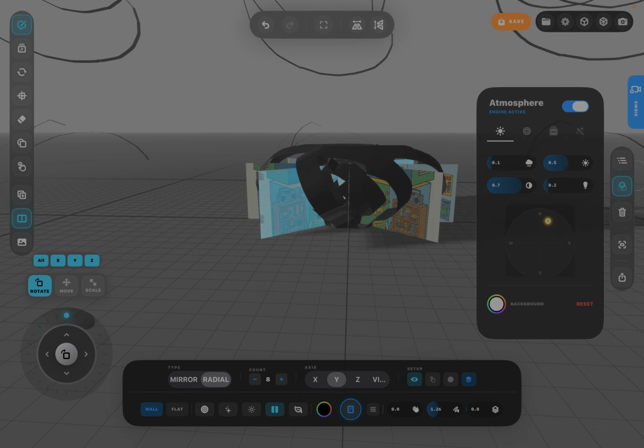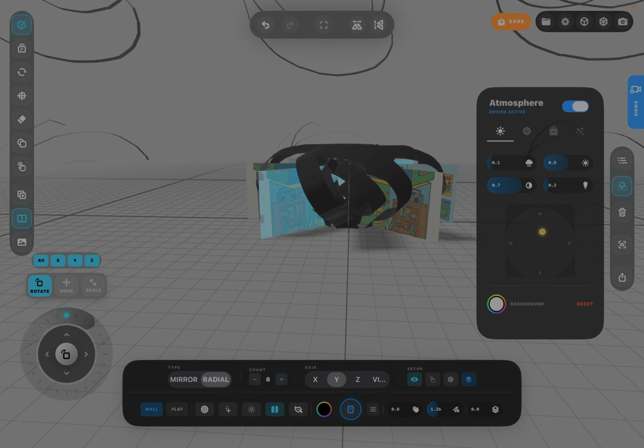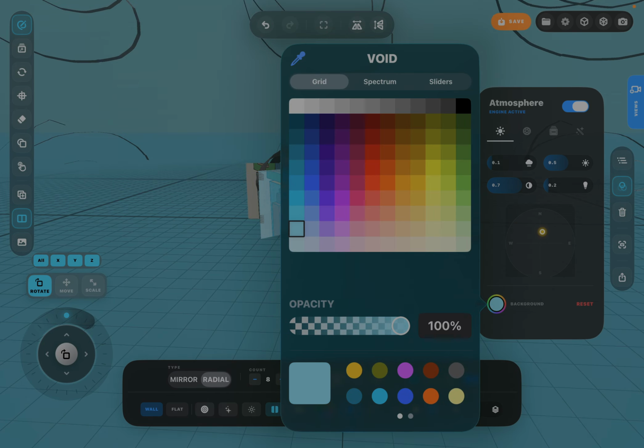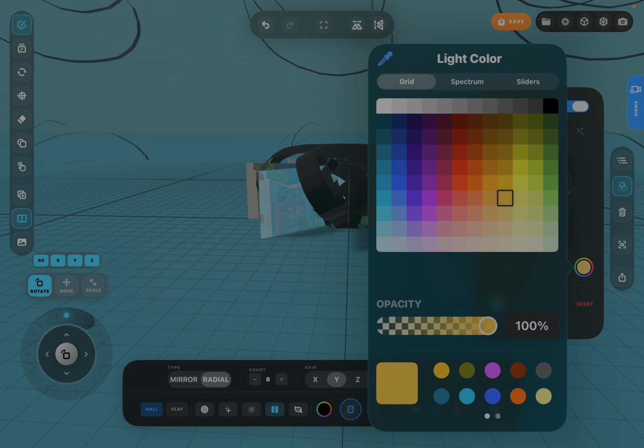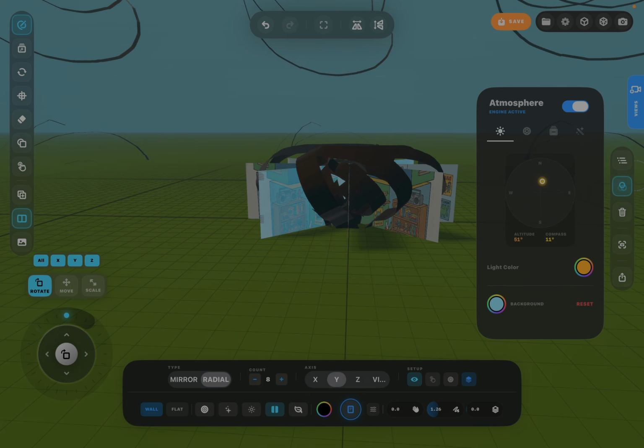Underneath that are your studio settings, where you can control the light, you can control the color of the background. If you slightly scroll, you can choose the color of the light.